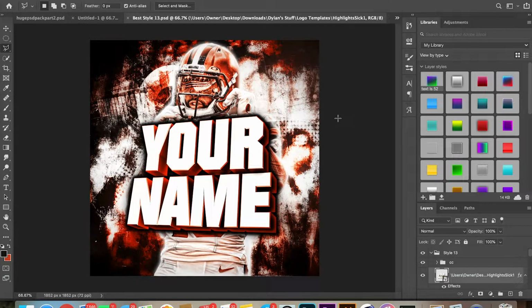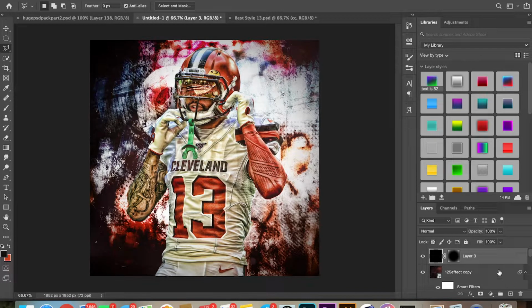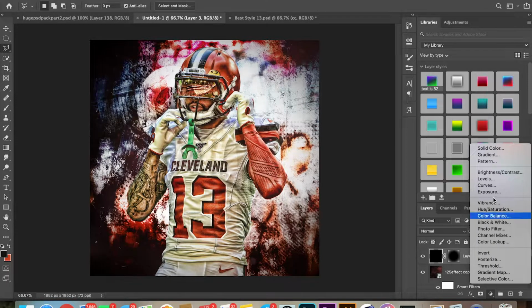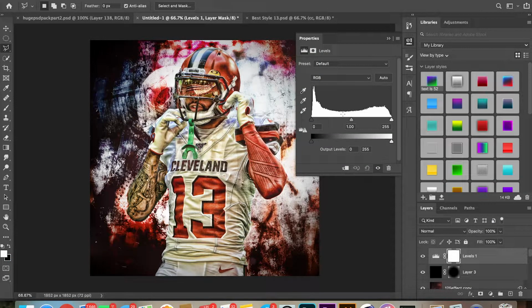I will show you guys how to make the text at the end. So right now I'm going to show you how I made the CC I made. First I used levels. And to do that, you go on, you click on this, you click levels. And you pretty much just want to make it to how you like it.